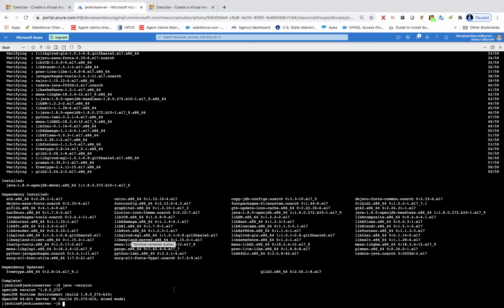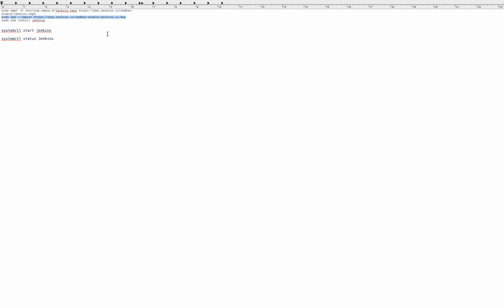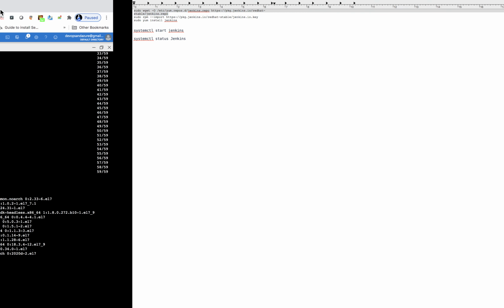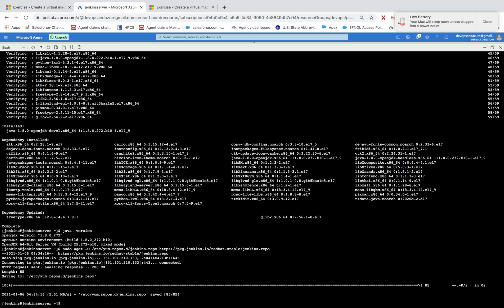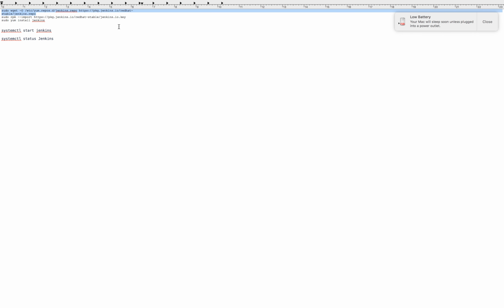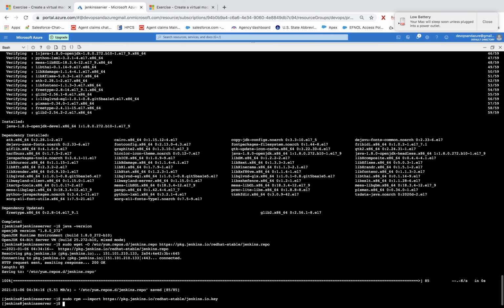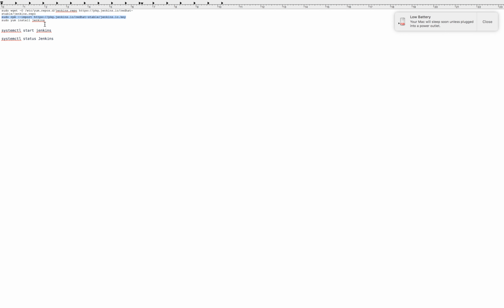So once Java is installed, let's go and quickly install Jenkins. I have these Jenkins commands in Notepad here, so I'll quickly go and get them. In order to install Jenkins, the first step is to import the GPG key so that we enable the Jenkins repo, and then we add the repo to our system, and then we install Jenkins. So first let's get the GPG key. We got the GPG key using the command, and now let's add the repo to our system. And let's install Jenkins.